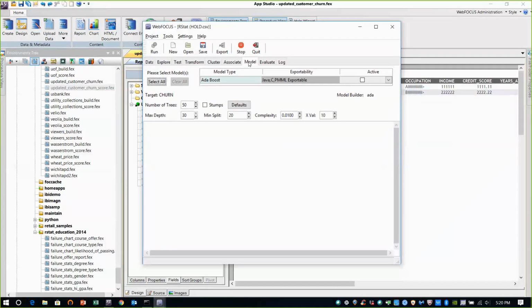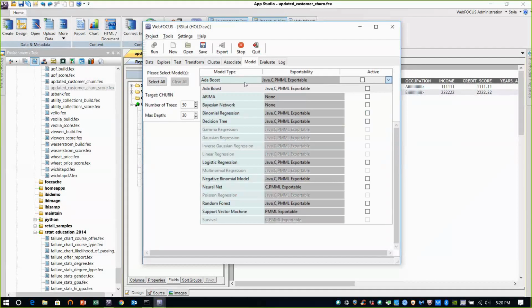The next tab is where all of your traditional predictive models reside. If we click this drop down, you can see the modeling techniques that come with WebFOCUS RStat. And there's a variety of techniques in here, and they cut across techniques that are called rule-based techniques, like decision tree, random forest.